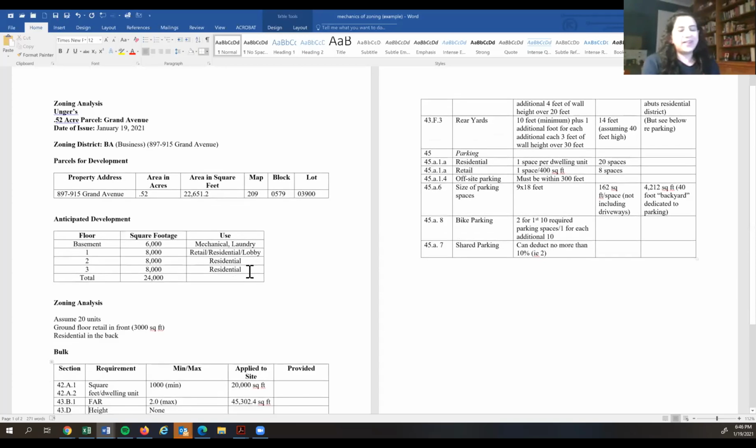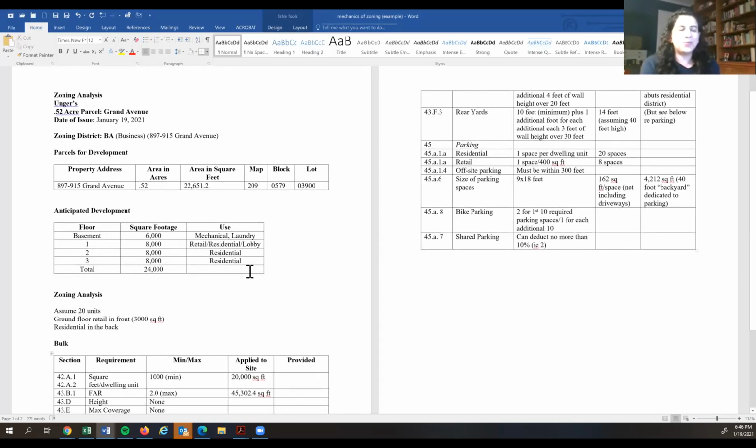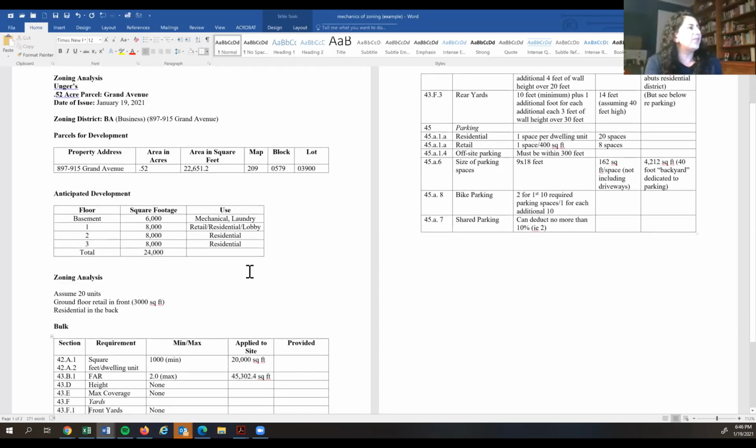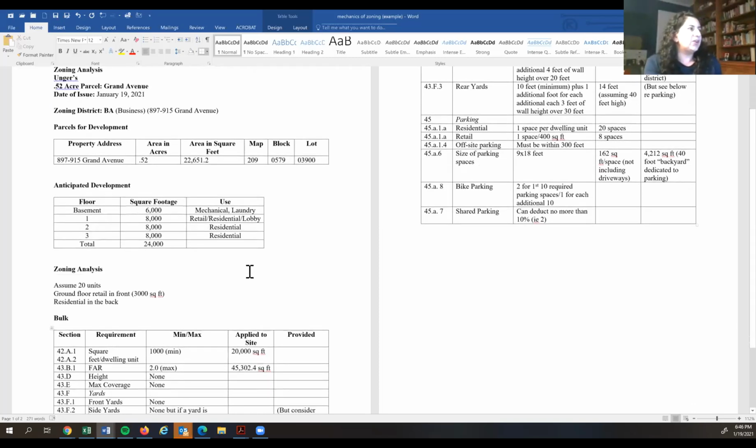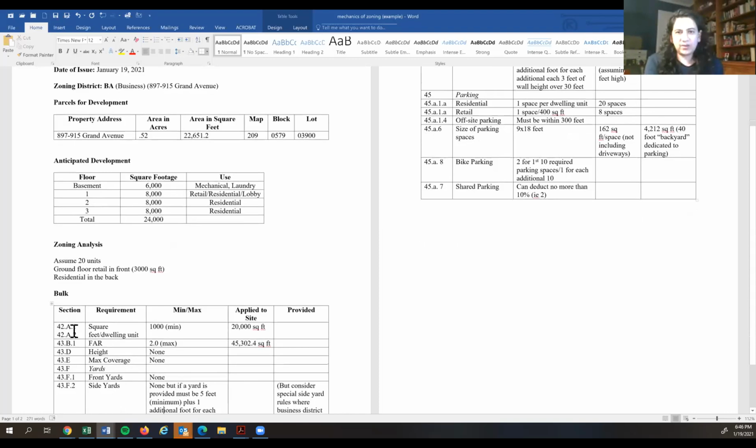You assume, say, 20 units, which seemed like the right density to me as a relative layperson for that particular site. And, could you do it? How would it work? So what I've done here is I've got the various sections of the code and then what that requirement tells you, what you have to do.